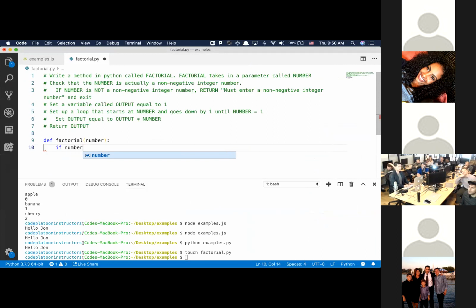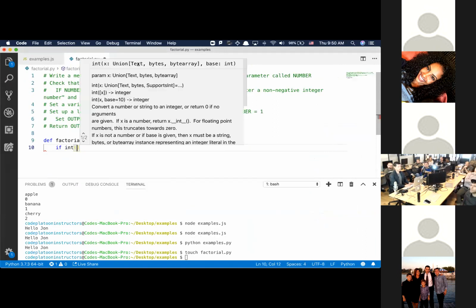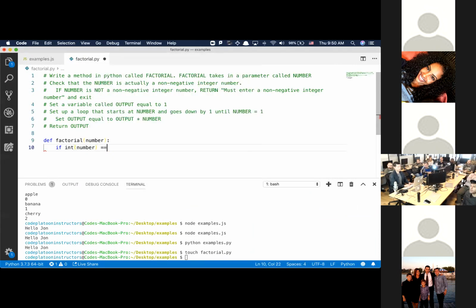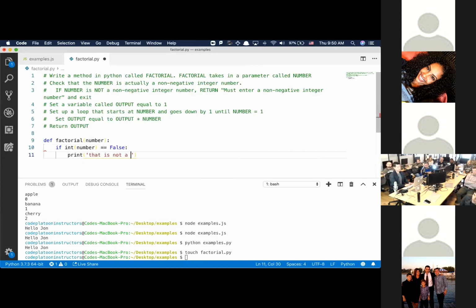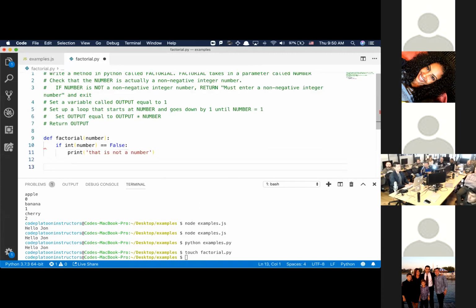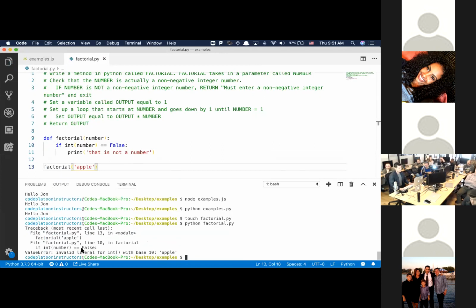If number, or no, it should be int parentheses number equals true. Okay, so if int number equals true, oh, if it's false. And then we're going to just print that is not a number. And let's just see if we can get that far for now. Factorial of apple. Hopefully this runs. Python factorial.py. Nope.